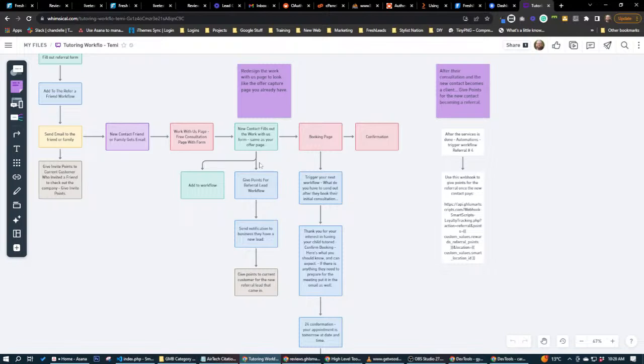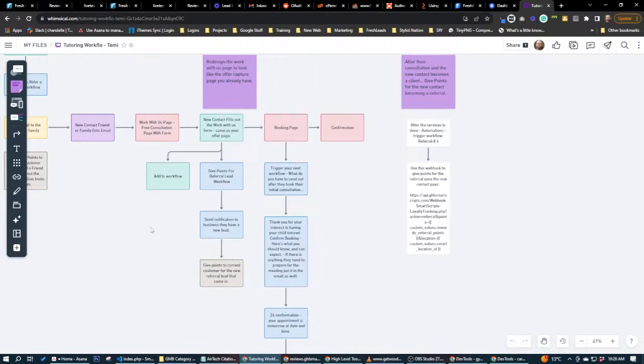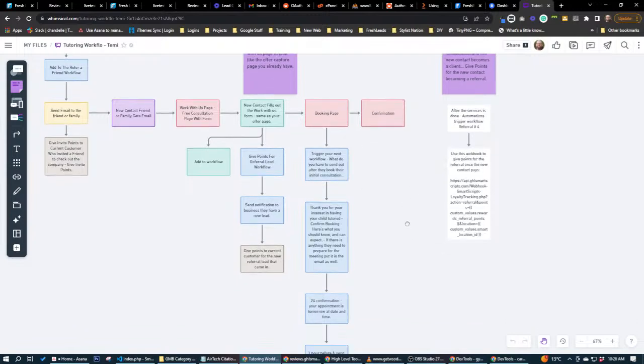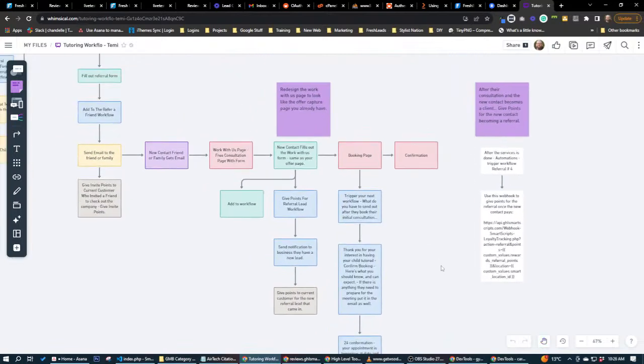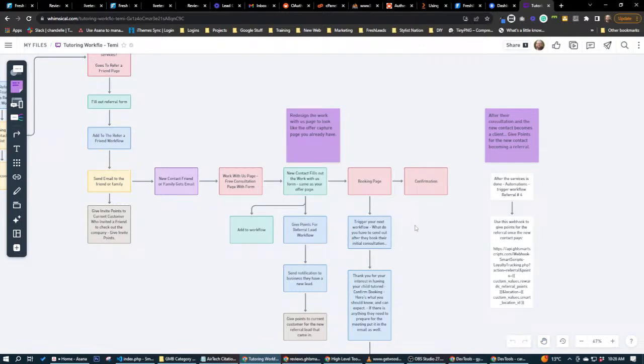And then we can give people rewards, and we can add them to the workflows, and we will send them to the landing page and dashboard where they can find out how many points they have, how they earn more points, and all that kind of stuff. And then ultimately we want to send them through to a booking page where those new people are going to get whatever consultation or whatever you're giving away as part of your offer.